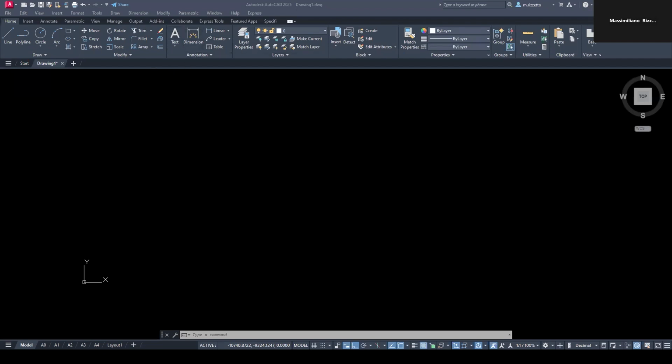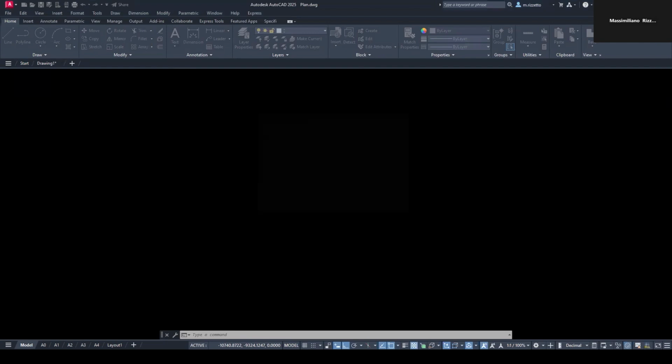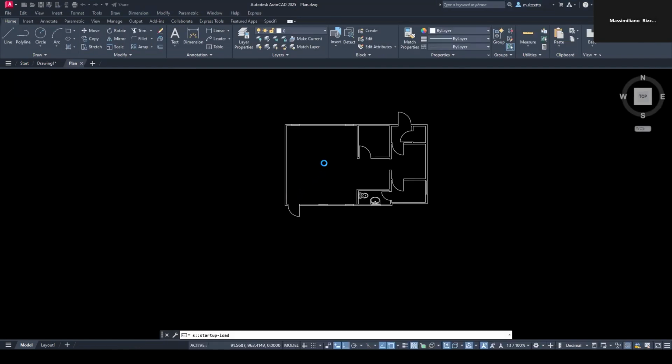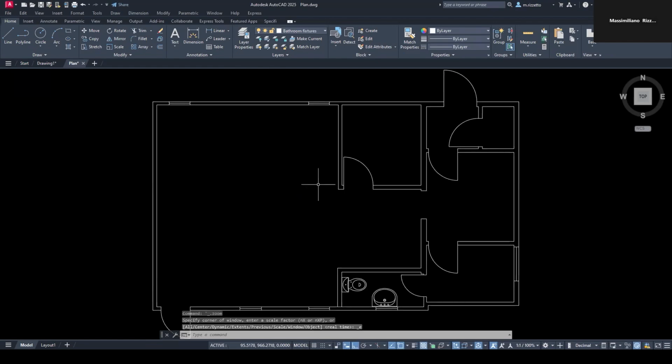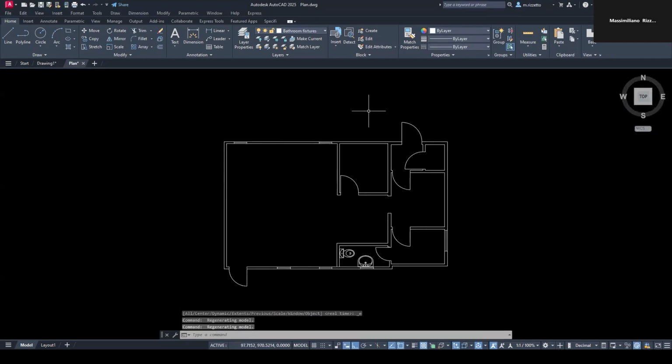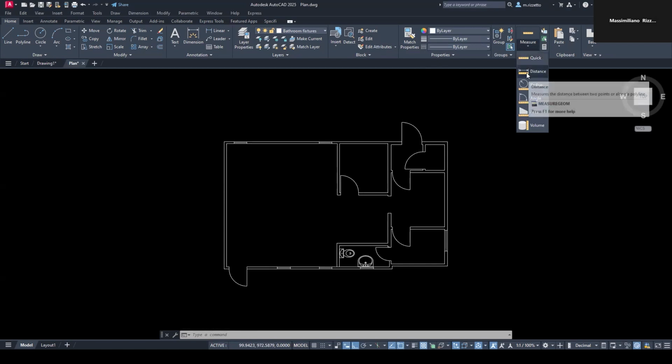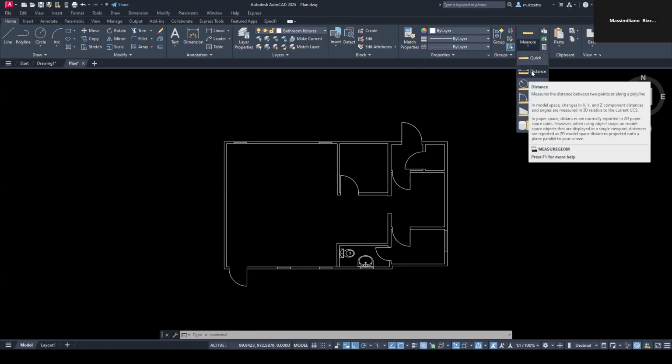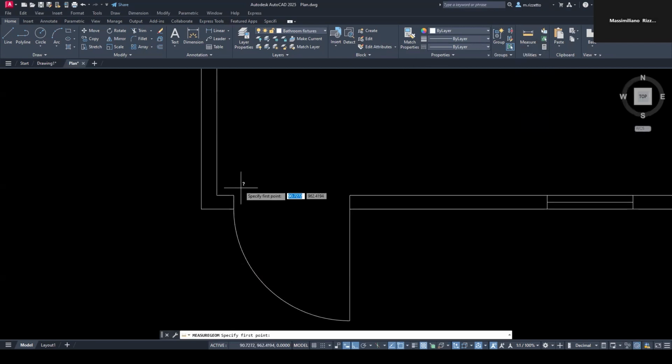First of all, we have to open the plan we received. I can open it with AutoCAD. This is the plan, and as you can see, this plan is only a bidimensional plan. First of all, I need to understand the unit of measurement they used to create this plan, and we can use the measure distance command of AutoCAD to retrieve the distance between 2 points.